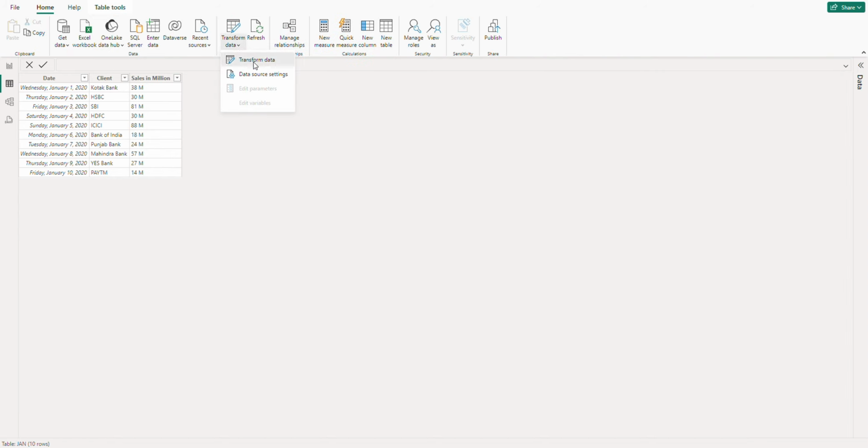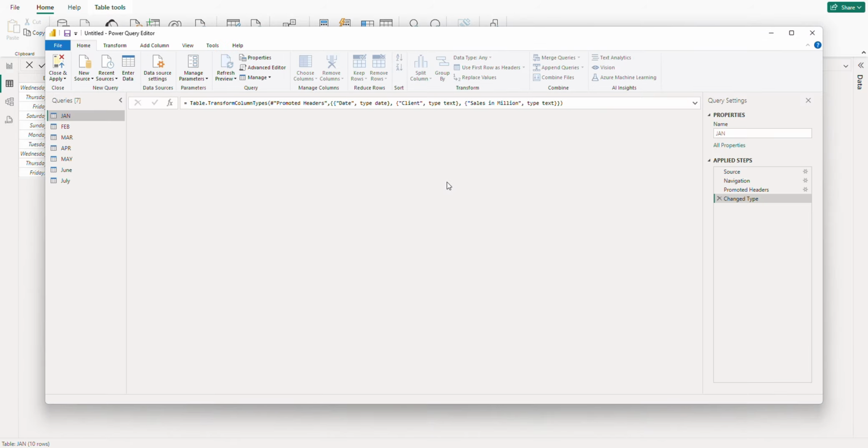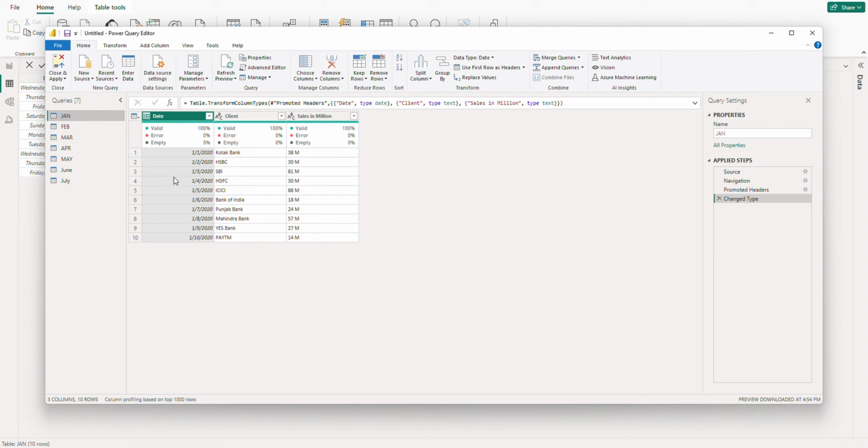Go to transform data, open the Power Query editor here, and if you see here, every table has 10 rows. February table 10 rows, March 10 rows. Like this every table has 10 rows, and I have 7 queries, 7 tables I mean, so 70 rows totally, right? So all these 70 rows we can put in one table instead of using these 7 tables. Let's explore how we can do this.